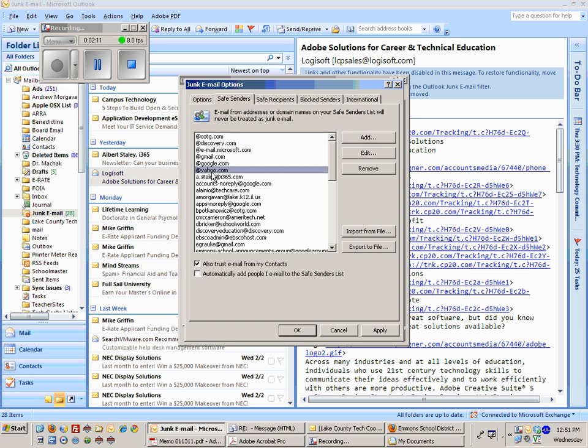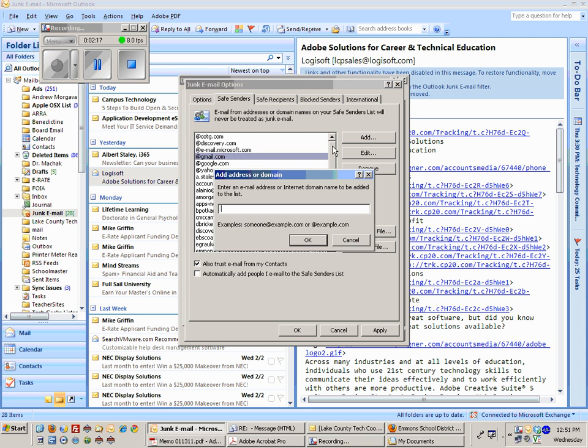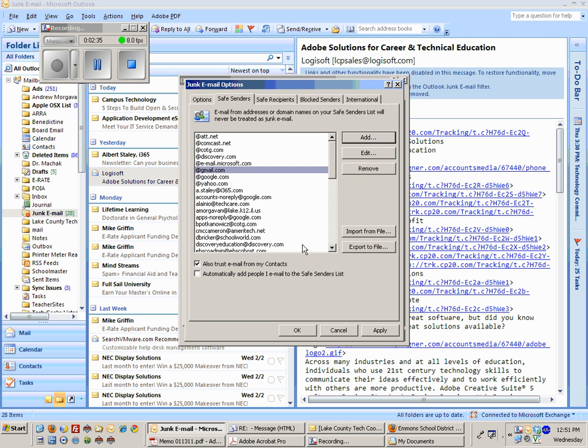Probably a good idea to add Yahoo, Gmail. I would also add at Comcast.net. Oops, that's spelled correctly. Another one would be att at att.net. These are the most commonly used email addresses by parents.